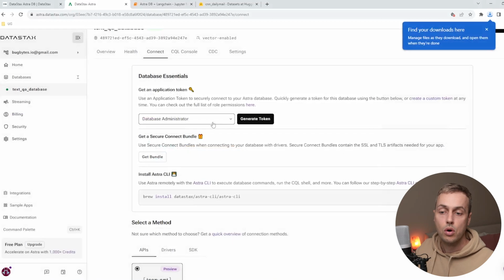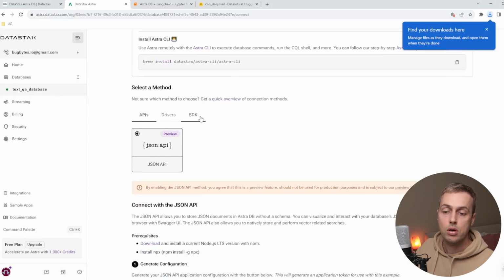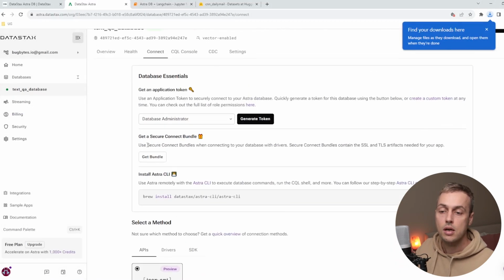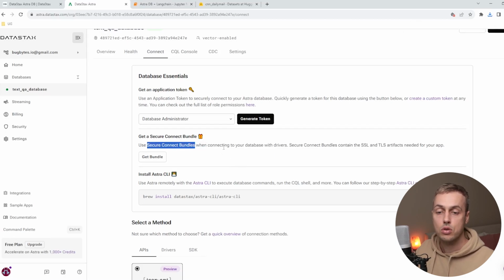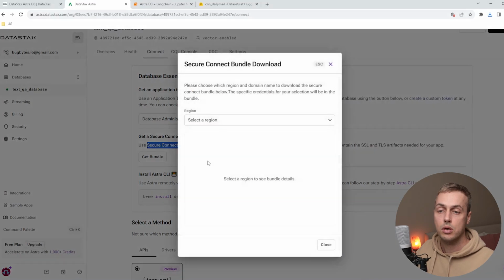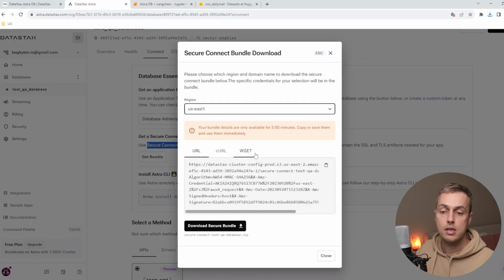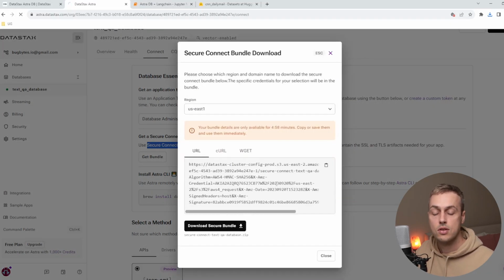Once we've downloaded that, we're also going to download this secure bundle that's below here. So it's this one here. We have a secure connect bundle that's used when connecting to your database with drivers, and these bundles contain the SSL and TLS artifacts for your application. So let's get the bundle, and again we're going to select the region here, and download this to a zip file.